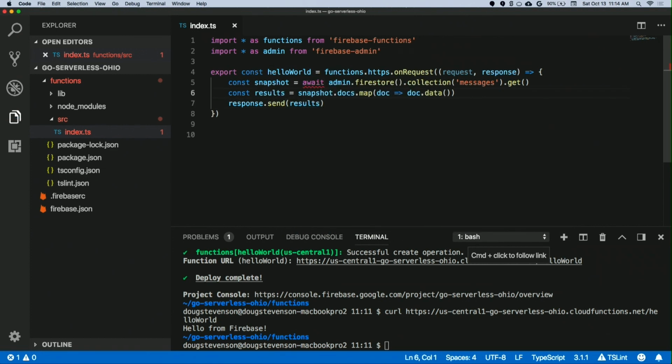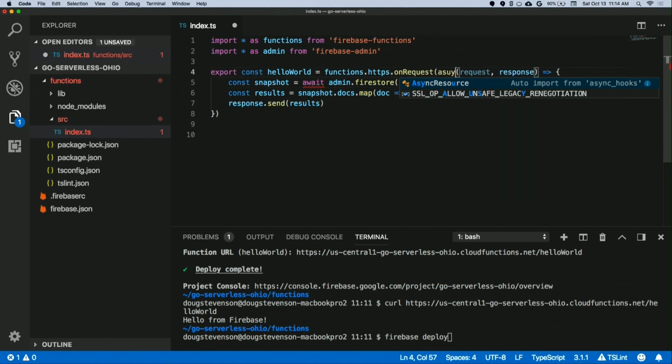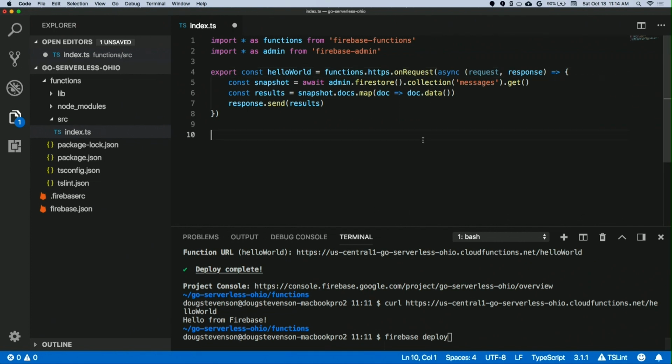All right. So what I can do is deploy this. Oh, what's wrong with await? Oh, I have to make this async. Alrighty. Now everything's OK. So go ahead and deploy this.